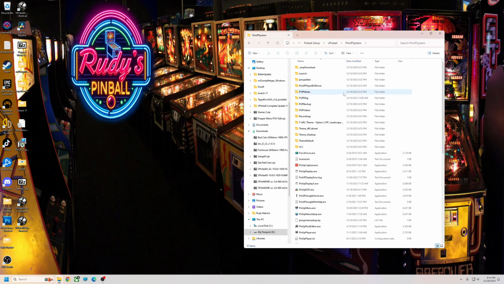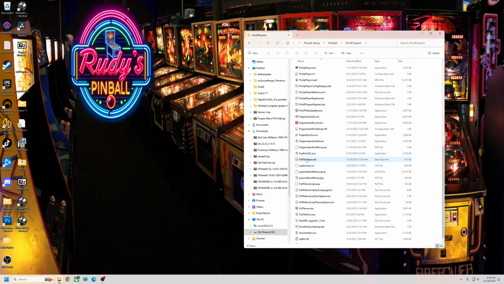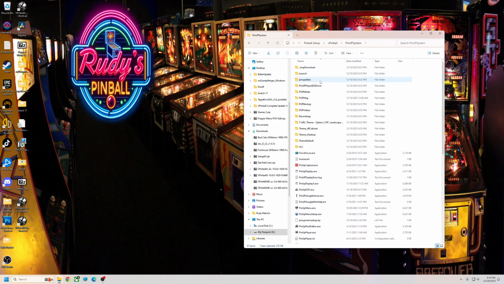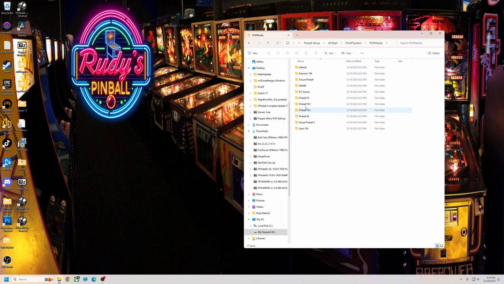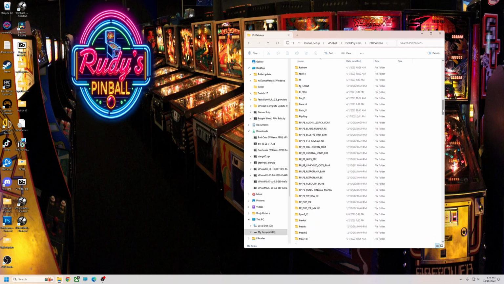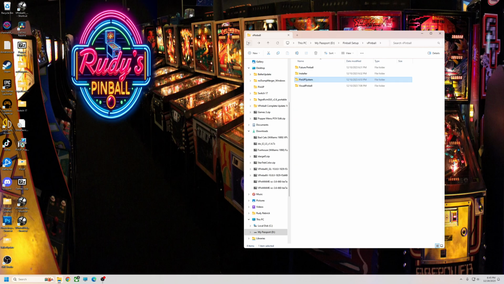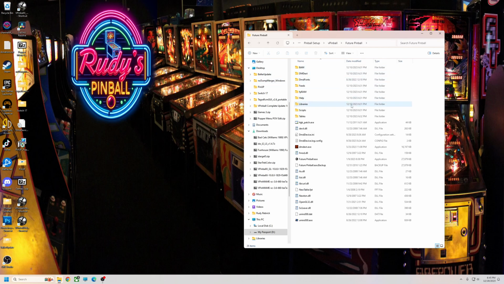If you go to PinUp system, I already showed you about backing up your PUPDatabase.db. That's where all your information is stored. And then, of course, you want to get your PUP media folder. You can save all of that. And your PUP videos, because that's where your PUP packs are. Okay? So PUP media, all your media, PUP videos, all your PUP packs.